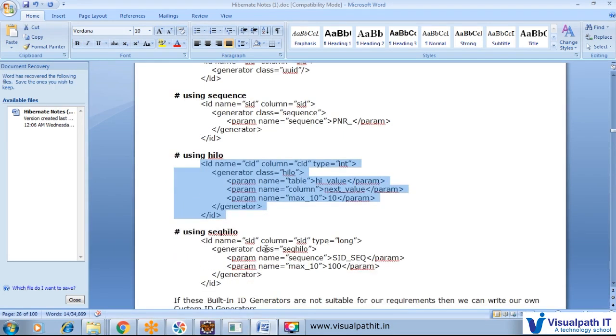The next is sequence hilo. That is the same kind of thing here. It is a combination of sequence and hilo. We have to provide some sequence here, and we provide a max value, and that will utilize both the sequence and hilo concepts. So here we use the HILO algorithm to effectively generate identifiers of type long, short or int, and give the name of a database sequence also. So we have to provide some kind of sequence also.